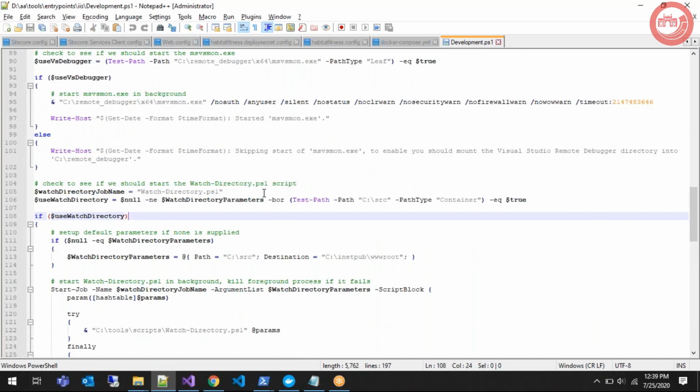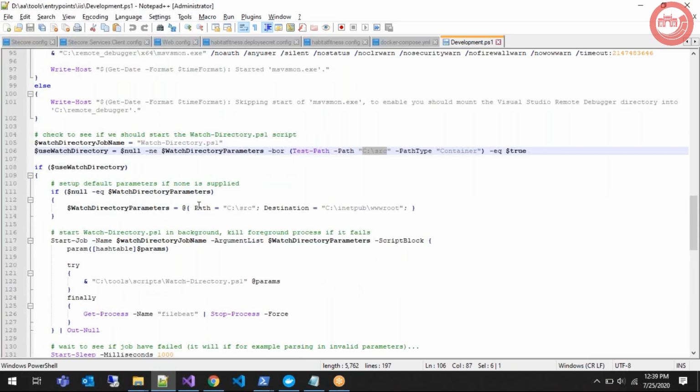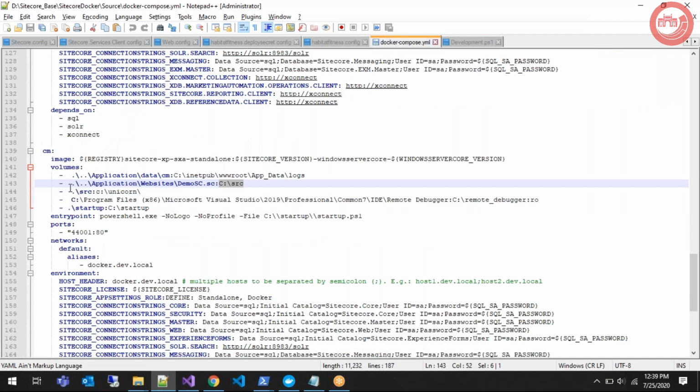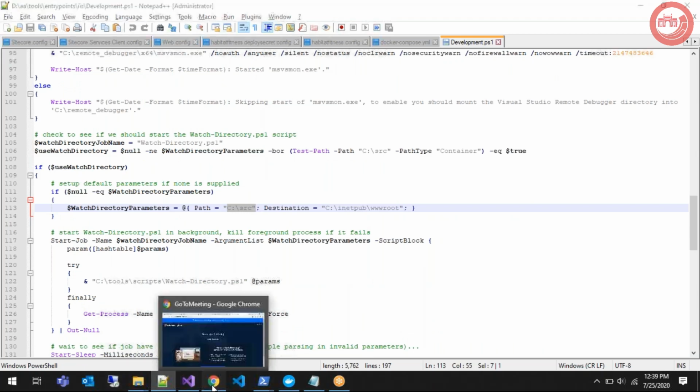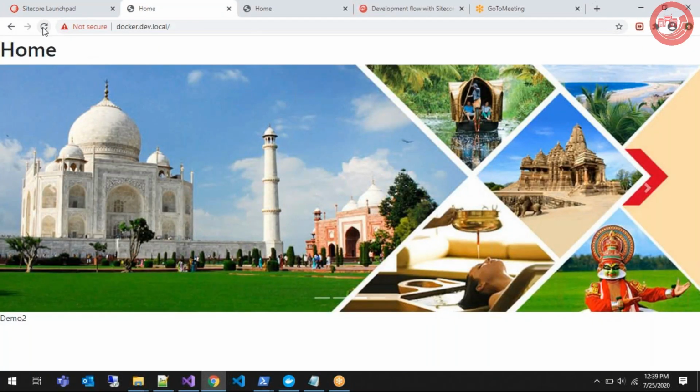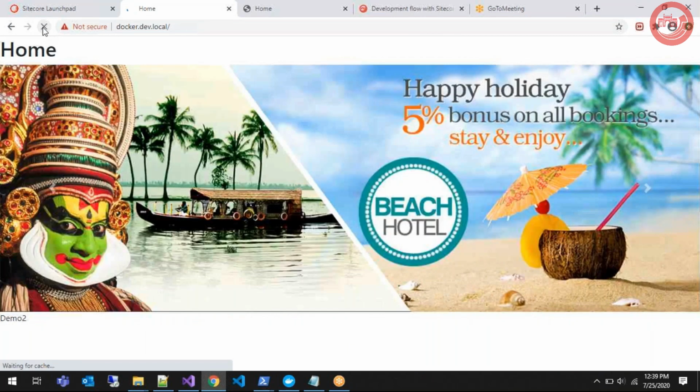You can see we are checking whether the C source path exists or not. If it exists, we are copying. This is the from and this is the to location. There is one watch directory file where we have this method, so from C source we are copying to C inetpub wwwroot. So from Visual Studio, we are publishing to this location. Through volume mapping, it goes to C source, and through watch directory, it goes from C source to C inetpub wwwroot. Let us try to see this live. This is my Docker instance, and this is my Sitecore instance, which is running through Docker.